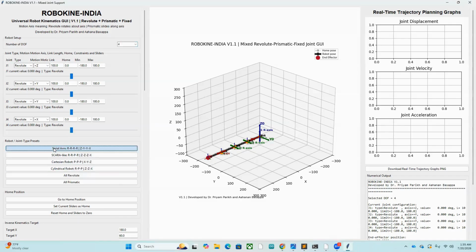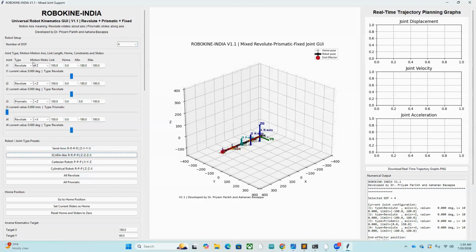This first one is the serial arm. You can see that it all gets updated based off of what it says right here. And you have the SCARA-like one where you get 3 revolutes and 1 prismatic, and then you have all the motion links as well. You can also change these sliders, and you can see how quickly everything just updates right next to this in the 3D configuration panel as well. So it's very user-friendly and easy to use.